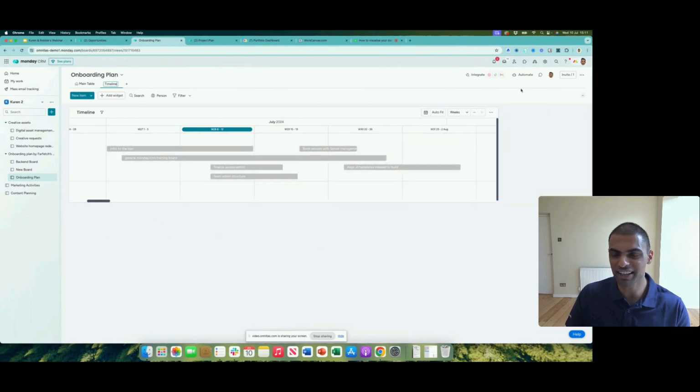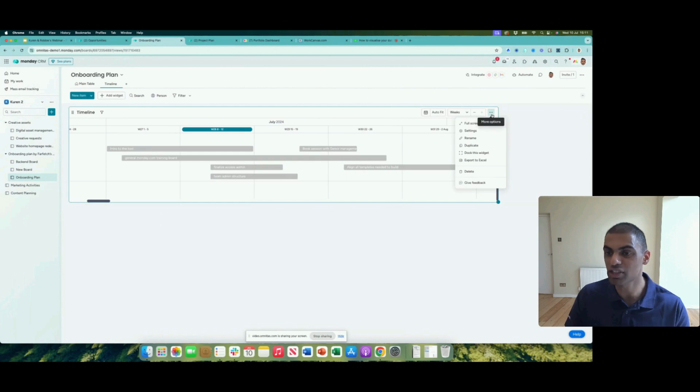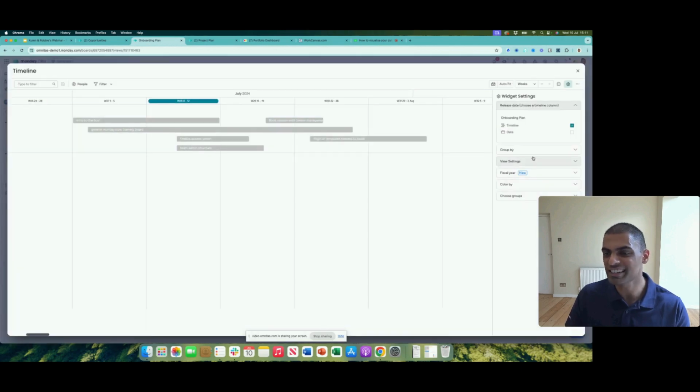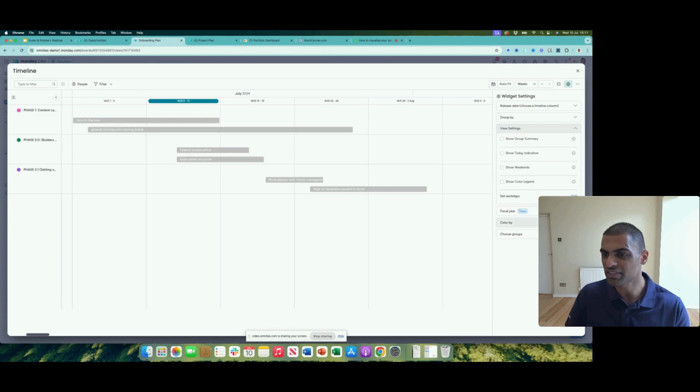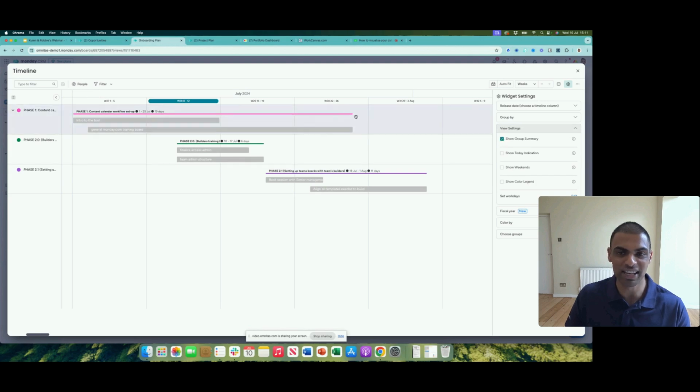It's not looking that colorful. So what I might do is click on these three dots, click on settings, and then group it by the group. So we can see what's in phase 1, what's in 2.0, and what's in 2.1. Let's have a look at the other settings as well. You can even do a group summary, which is pretty cool. So you can actually see when phase 1 is starting and when it is ending. Same thing for 2.0, same thing for 2.1.